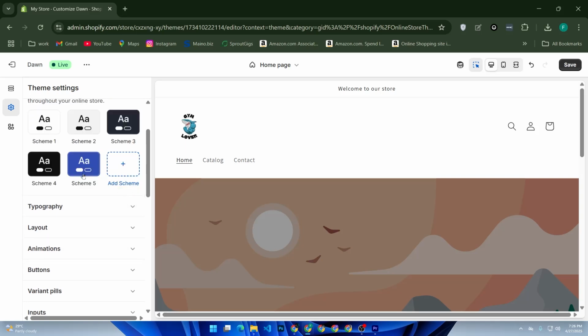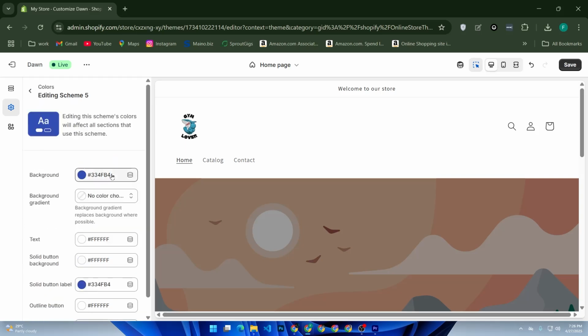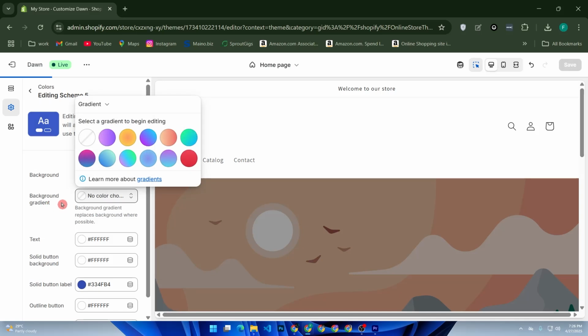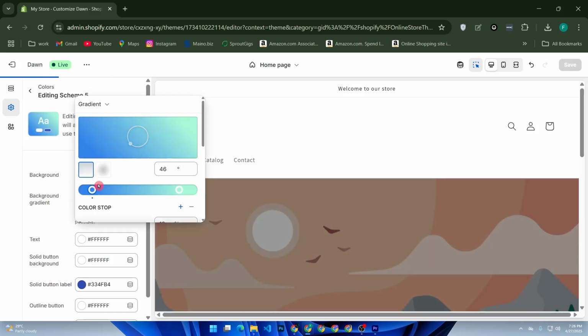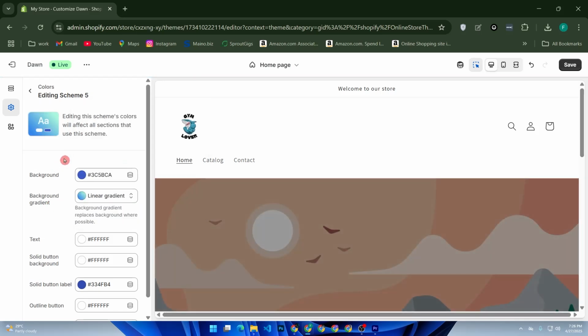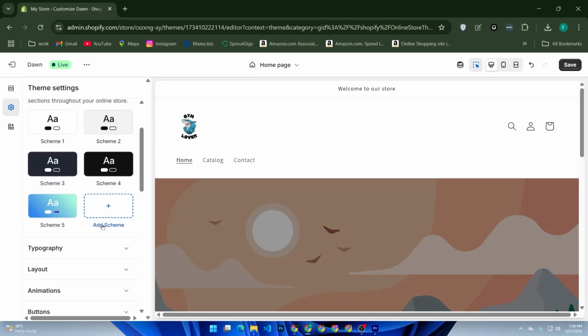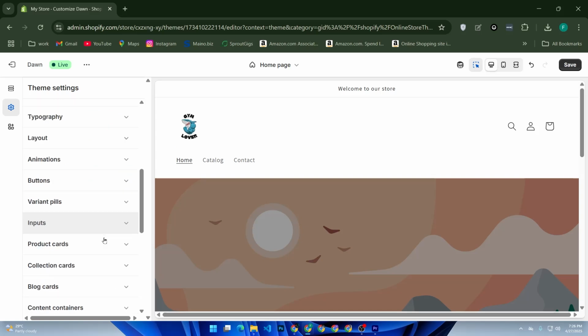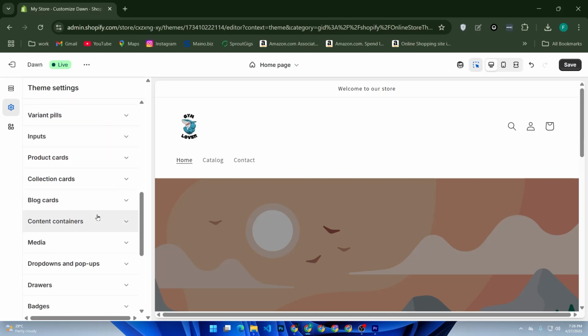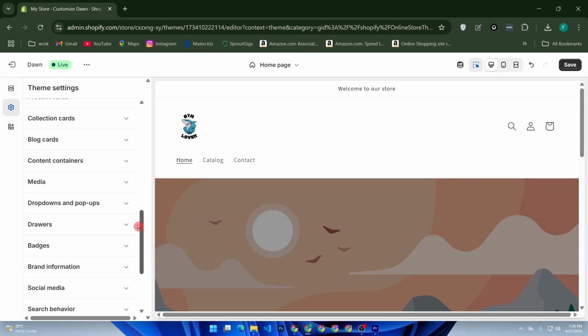Then colors, add colors like that. Choose a color from here. You can add animations, buttons, or many other options like here that you can see.